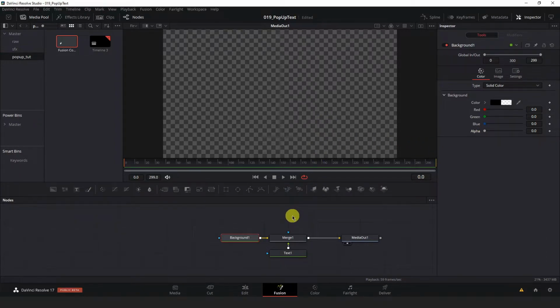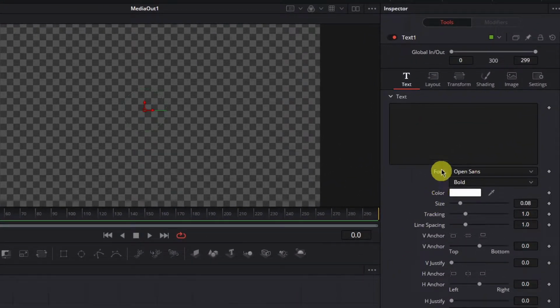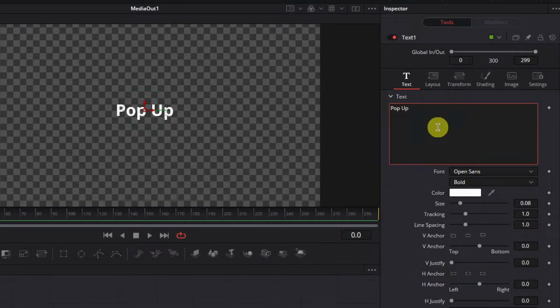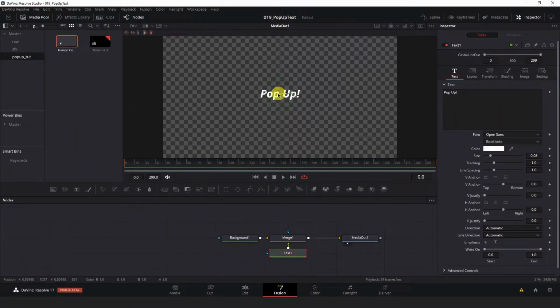Next, left click the Text Plus node and type what you would like your pop-up text to say in the text section in your inspector. I'm just going to type pop-up here, change the styling how you would like, and position the text in your viewer generally where you want it to appear on the screen.